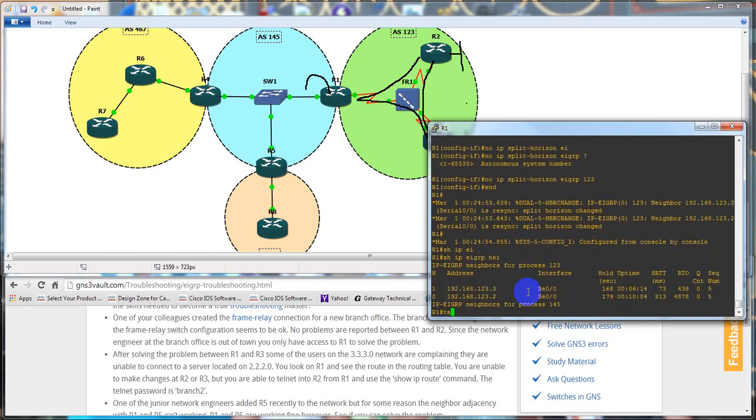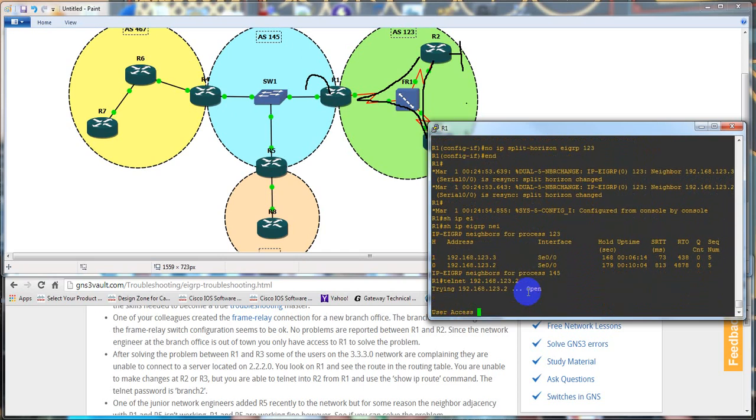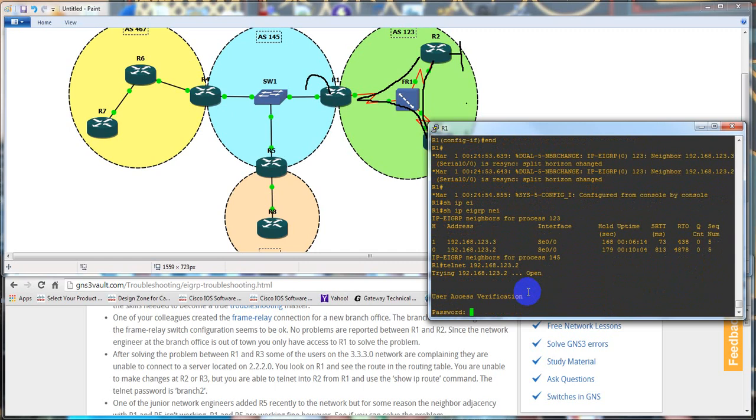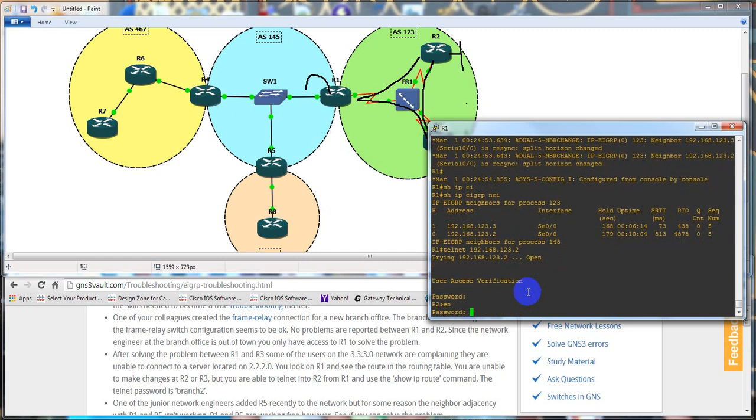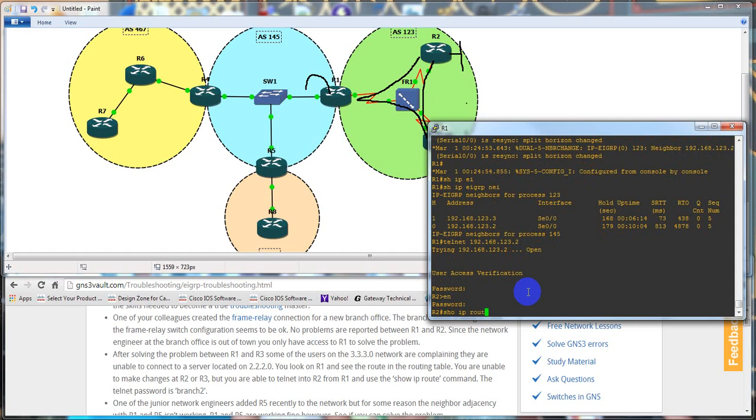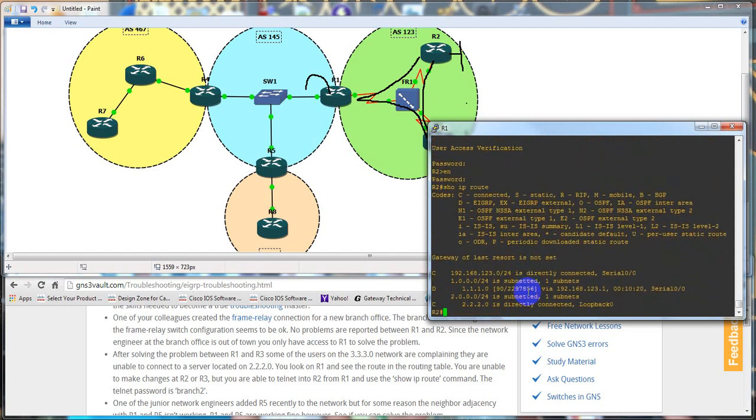So now we're going to telnet back to 192.168.123.2. We're going to type branch 2, enable branch 2, show IP route. See if that fixed it. And it did not. Okay, so it is not learning the route. Okay, so let's see here.